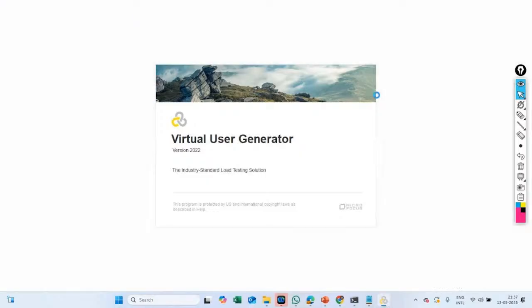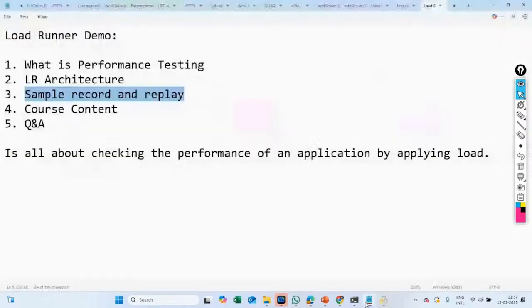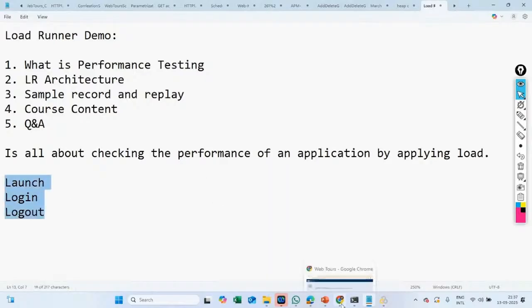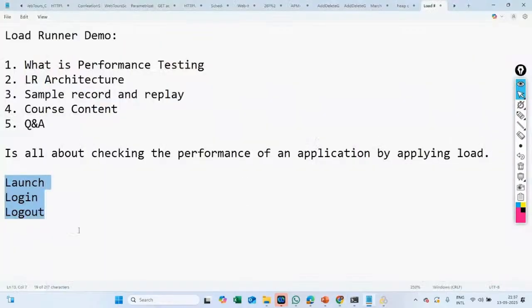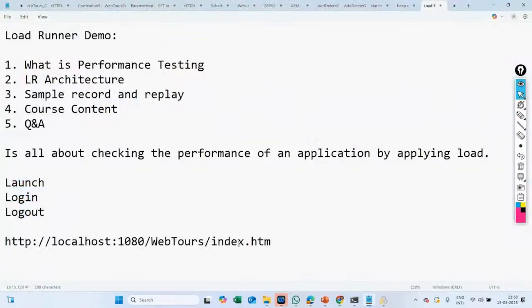Okay, so in today's sample record and replay, I'm going to record 3 steps: launch, login, and logout. These 3 steps I'm going to record for now. For which application? For this application. This application URL I'm also writing here. So this is the application which I'm going to record, and these are the 3 steps.